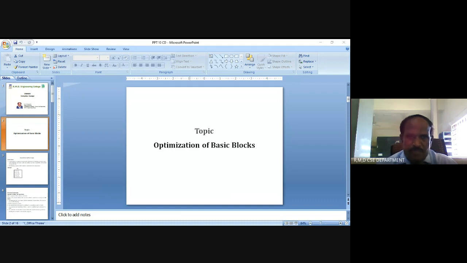A basic block is a sequence of consecutive statements in which the flow of control enters at the beginning and leaves at the end of the block without any halt or possibility of branching except at the end. The following sequence of three statements forms a basic block. Basic block B1. All these statements are combined into one block, which is called one basic block.